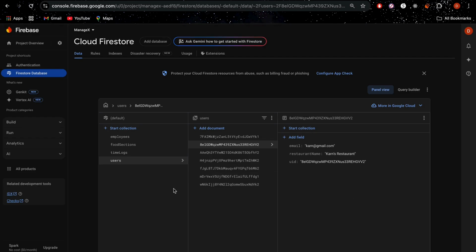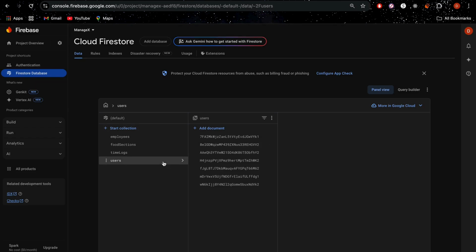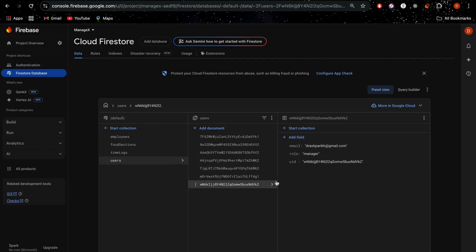The key collection is users, which we use for storing the admin or restaurant owner's information. We have 3 fields in that: email, role, and UID. So you can add the role according to the role of the employees. If an employee is a manager, we can just add a field in which we specify that this person is a manager.